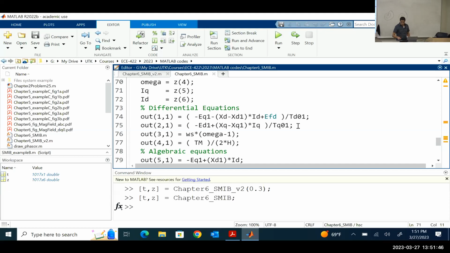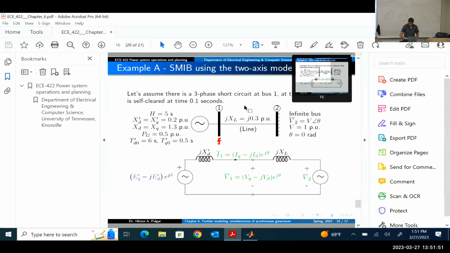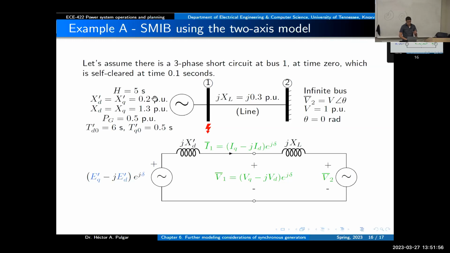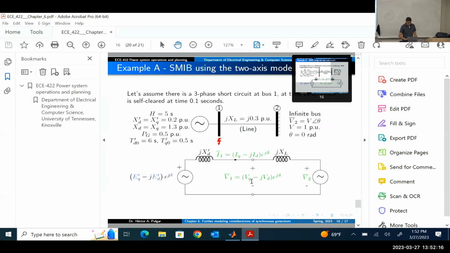We will continue with our system. So we were talking about this system: an infinite bus, and one generator connected to the infinite bus through this line, but the model for the generator is the two-axis model. So we have four differential equations plus the algebraic representation, which is given by this circuit. We worked on that last class, and we were building the code, okay?